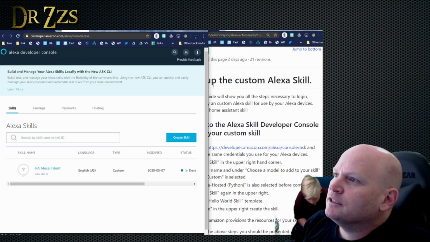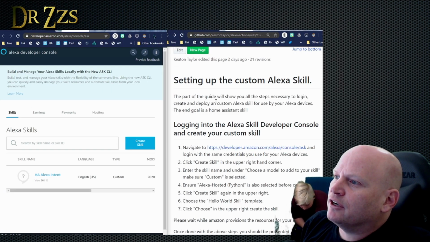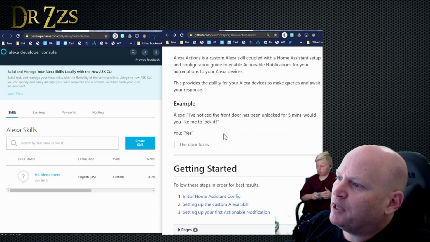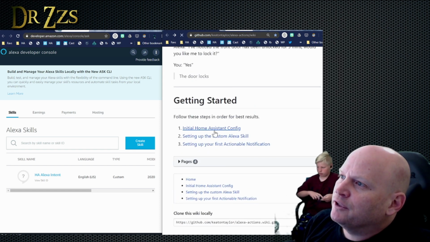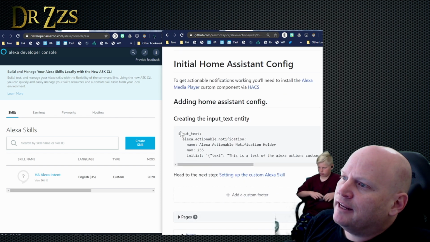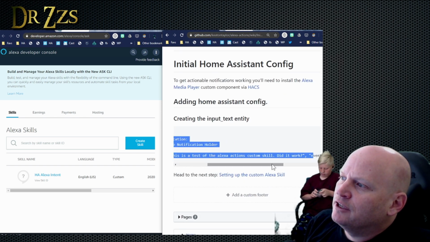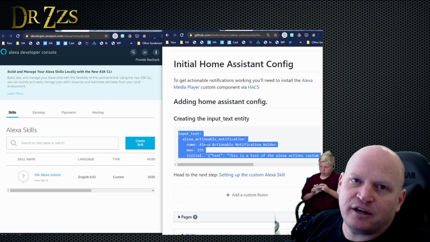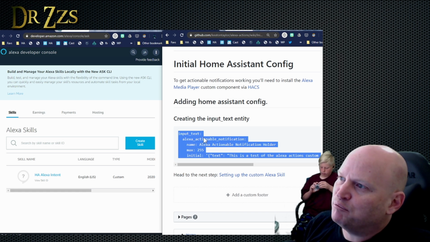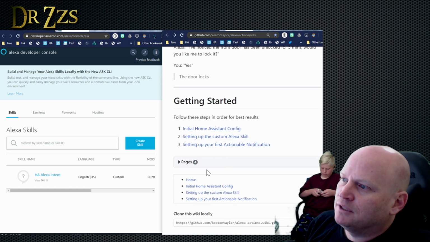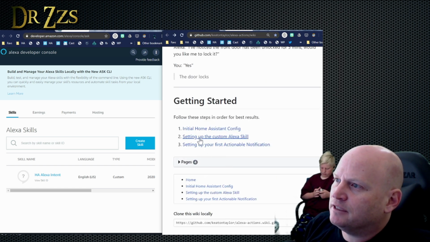Here we go. So, Keaton's got great instructions. I already actually skipped the first page. I'm not even going to bother with this part. You have to make an input text, and this is just to give you some way to confirm that it worked at the end. All right, so you make an input text entity, and you just copy and paste this. You don't have to make any changes to it. Okay, not going to go into that in any more detail than that.